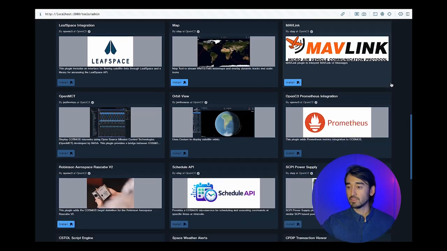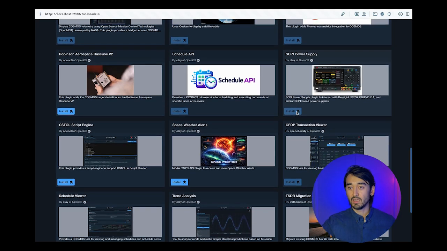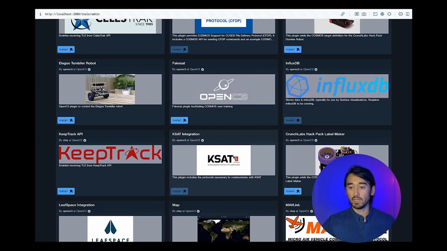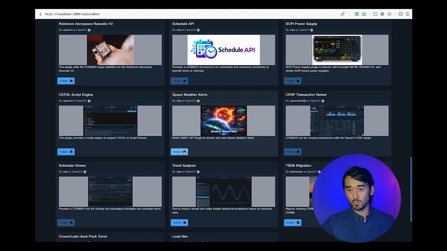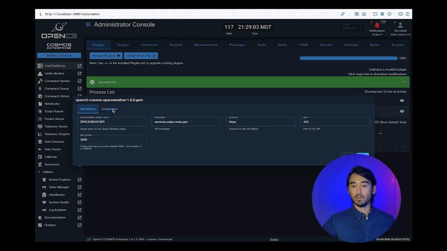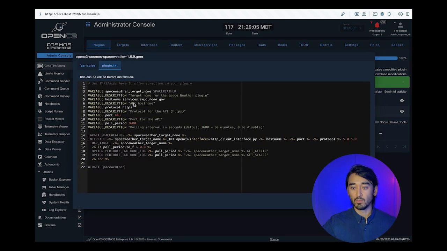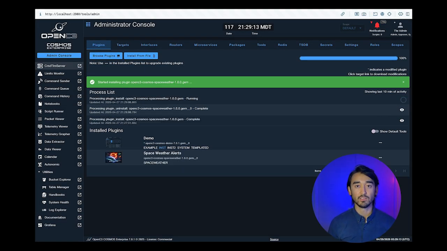So maybe I have this SCPI-based power supply that I can install directly for enterprise users. Maybe I have some KSAT integrations that I want. I can install that from here. And then maybe in this case, I want this open source space weather alerts. You can verify the different plugin variables, look at the plugin.txt, and upon an OK, I can install that, and that will just go through the regular process of installing this plugin onto Cosmos.